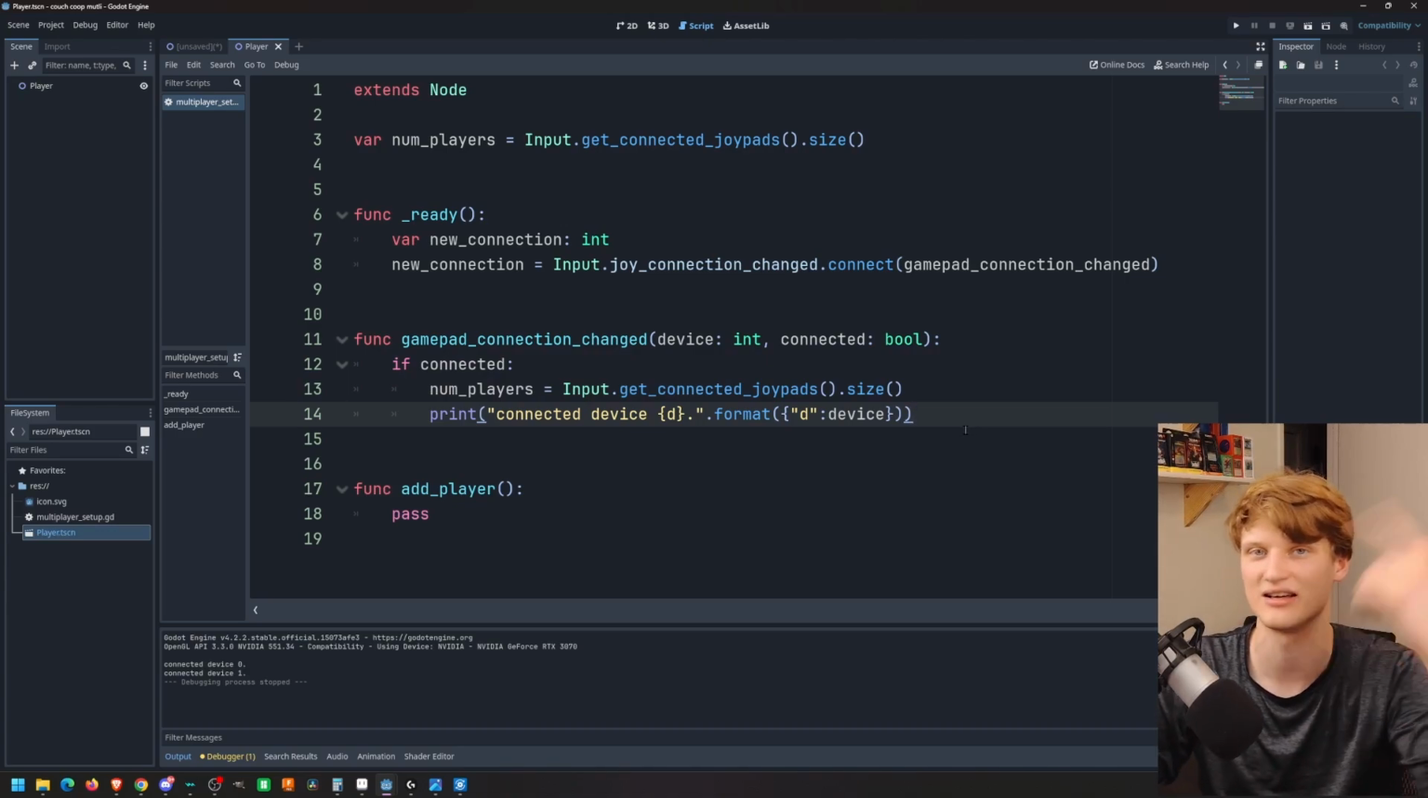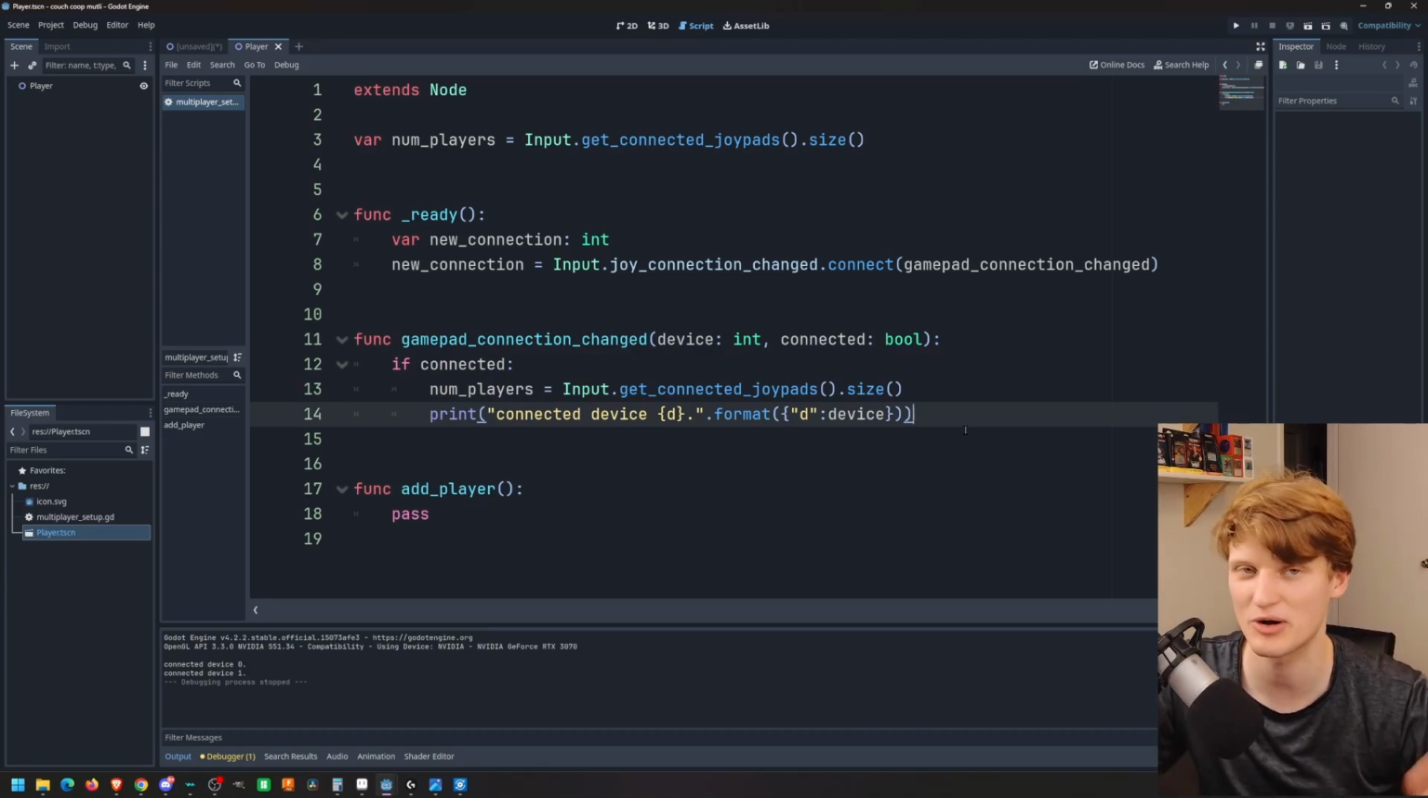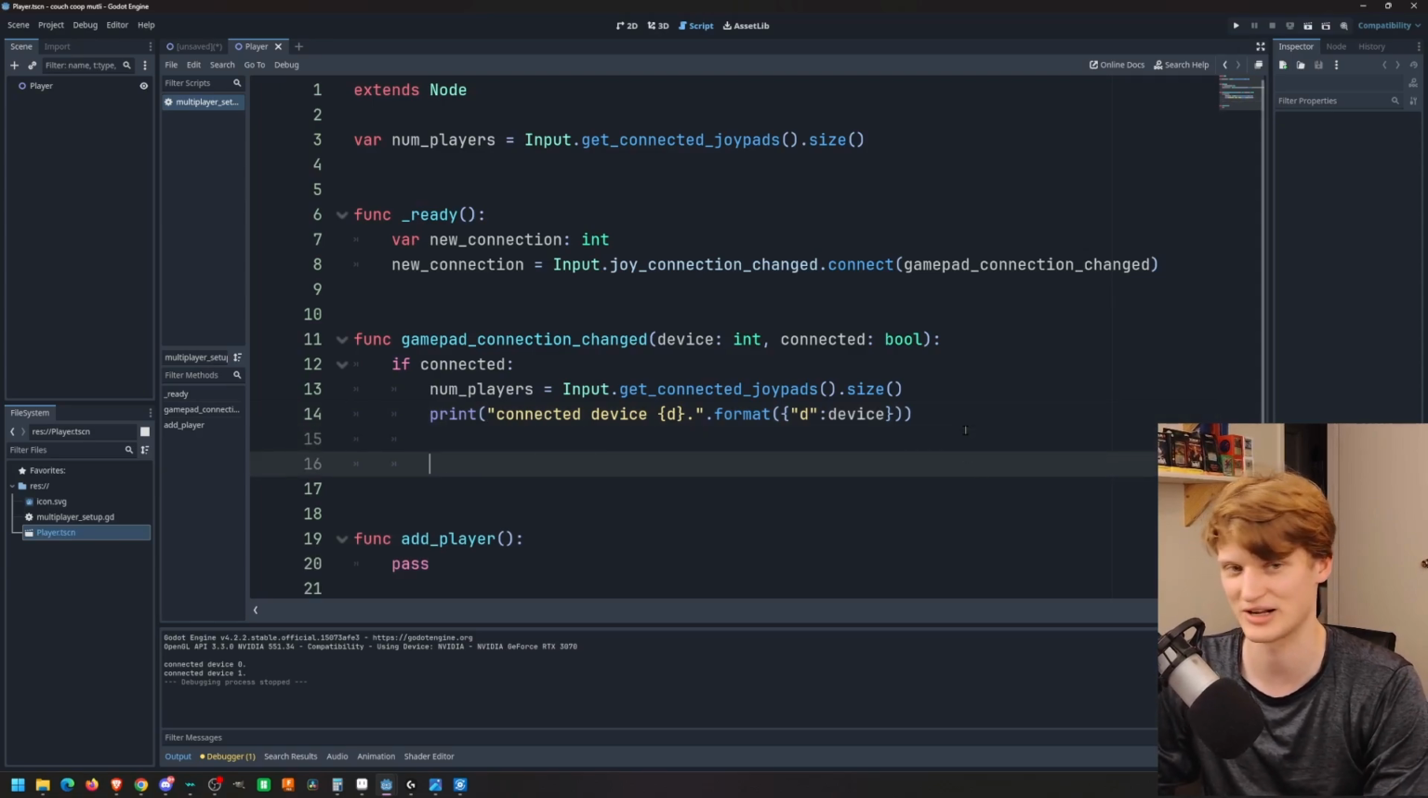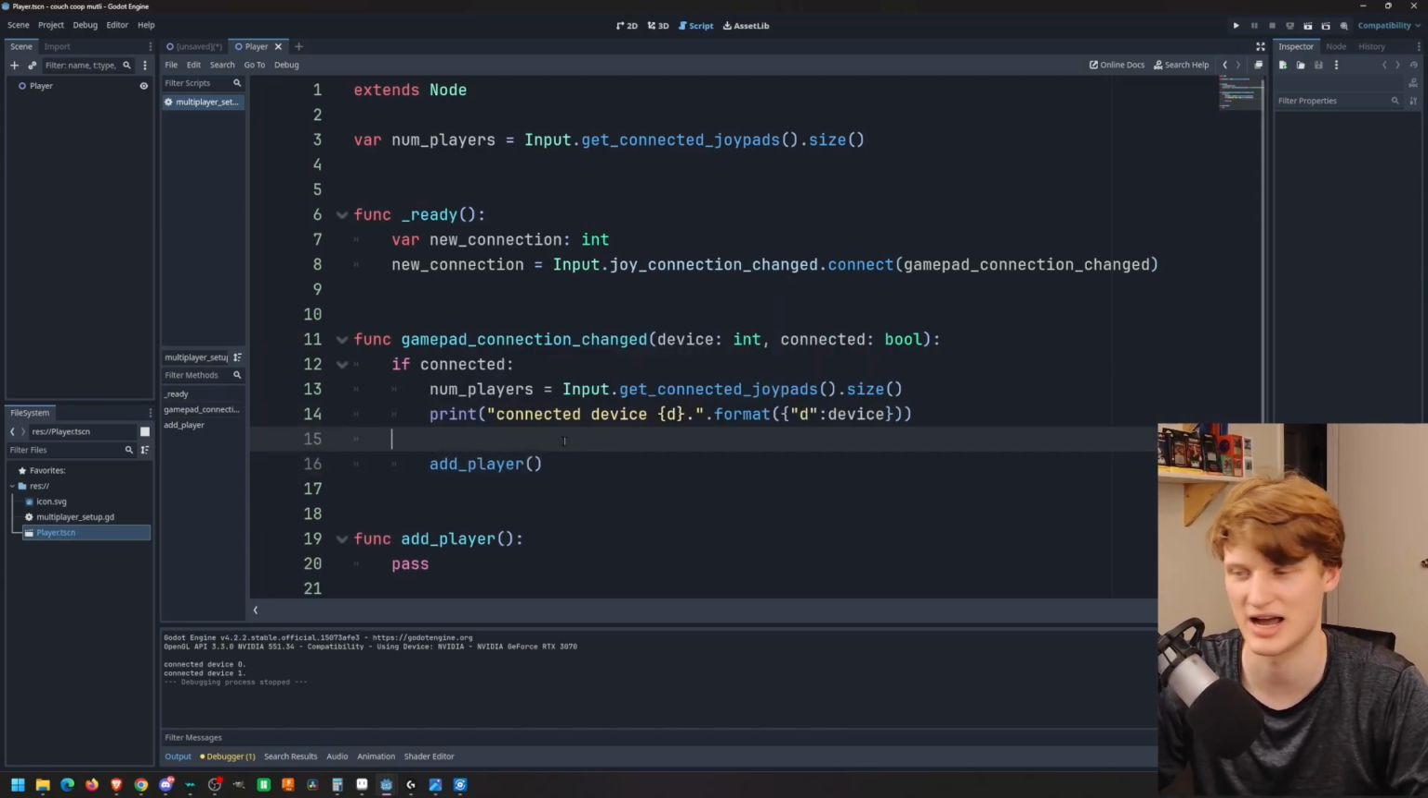Now we need to do more than that, because we need to actually add the players in, because all it does is literally increment the number of players up. We need to actually have the player. There's no actual player in here. So let's add player, which is gonna go and call our actual add function.